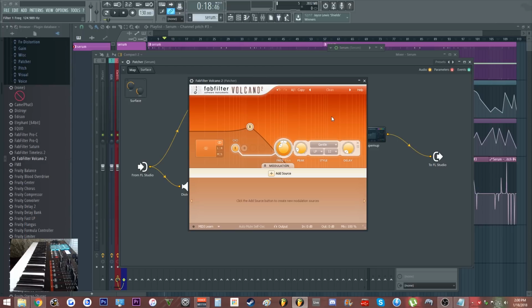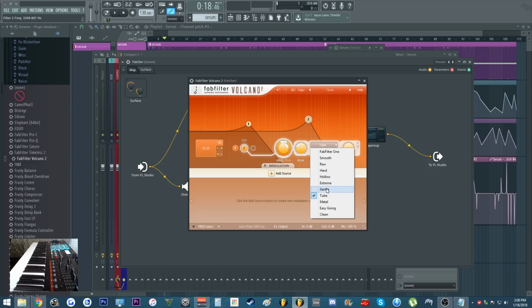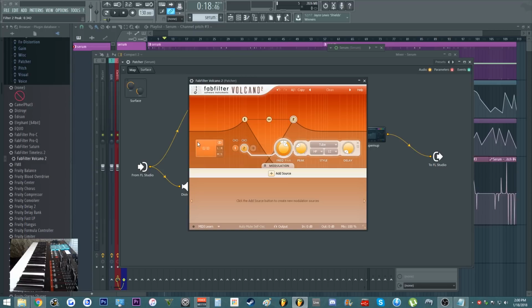And honestly, I doubt I would even use this if I had Ableton, because I know Ableton has like autofilter, among other things, I imagine, where basically you can have little settings, like in Fabfilter Volcano, where as a low pass, you can make it tube or metal or whatever, etc. So you can create multiple filters or bands, technically too, and you can link them up like this. This is the routing here.